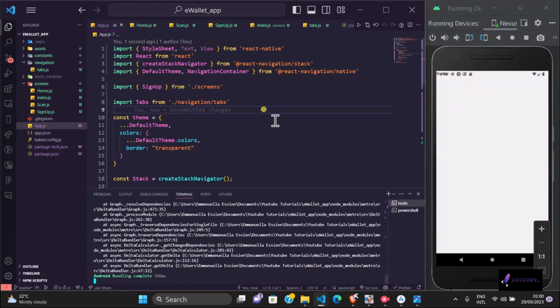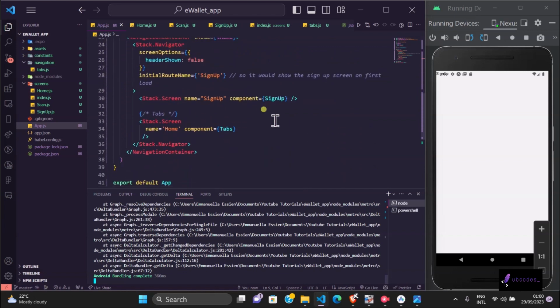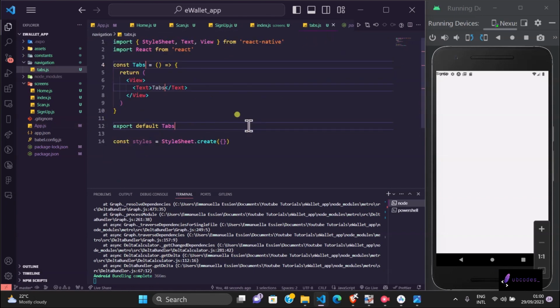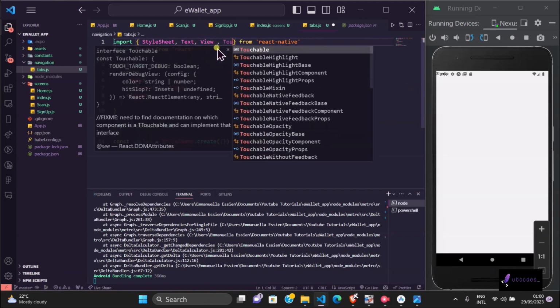It's working now. So we can see the sign up here. Okay, so our sign up is now working. If you have encountered any error, I've also added some comments to explain some things, so please do check the source code to see what might be wrong with what you've done. Okay, so we'll go back to our tab.js, so we can actually start our tabs.